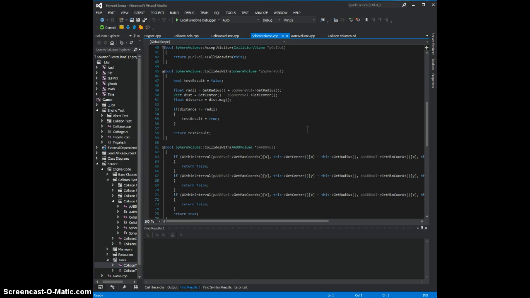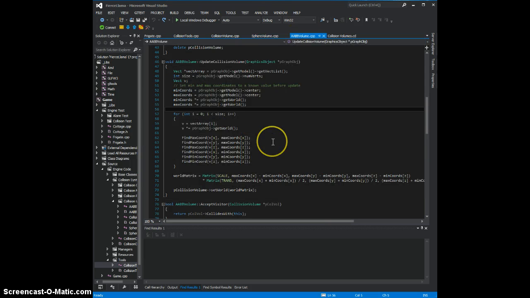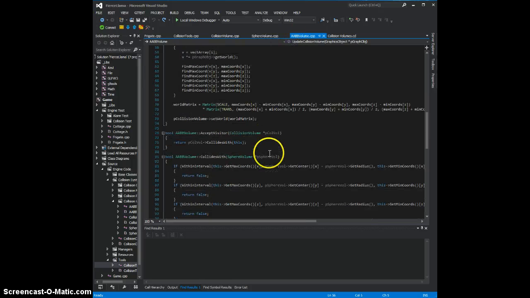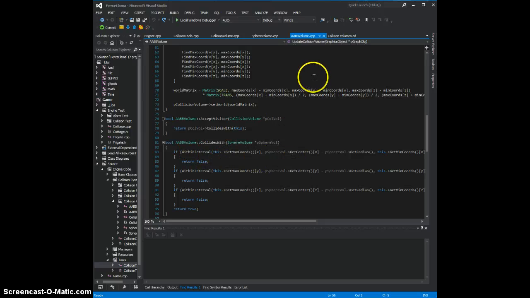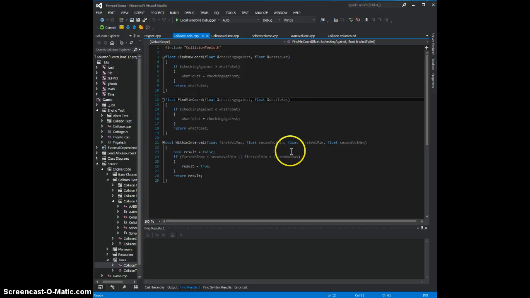For the update collision volume for the AABBs, I have find max and find min functions, and then a within interval function. You were talking about having those tools set up so that I can reuse these over and over. Right now I have them in collision tools, but I might move find max and min outside of collision tools because that's something I can use at any point in time to find a max or a min. Within interval I'll leave in collision tools.